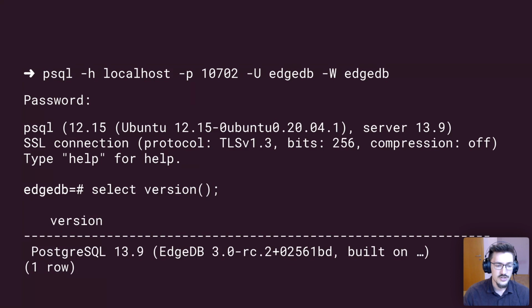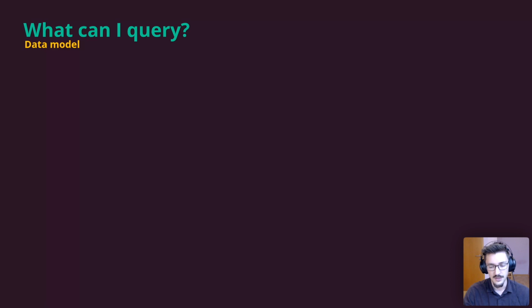Now, the big question here is, what can I query? Because as you know, Postgres has a different data model than EdgeDB. It has relational instead of graph relational that we have. And to actually answer how these two map between one another, I have to tell you how the data is stored in your EdgeDB instance.